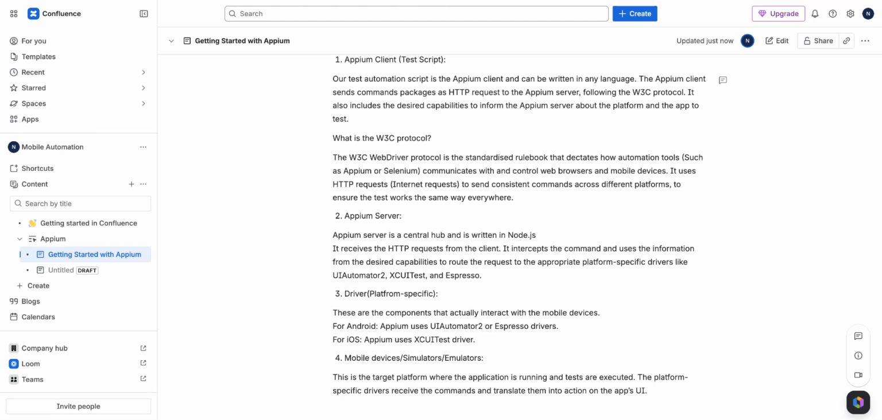And at last we have the mobile device, or we can say emulators. So this is the target platform where the application is running and tests are executed. The platform specific drivers receive the commands and translate them into actions on the app's UI.